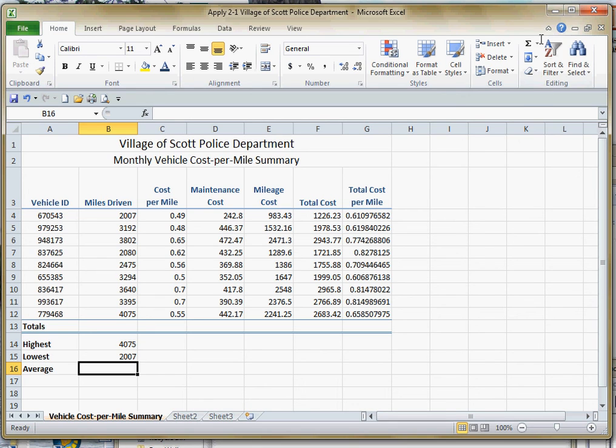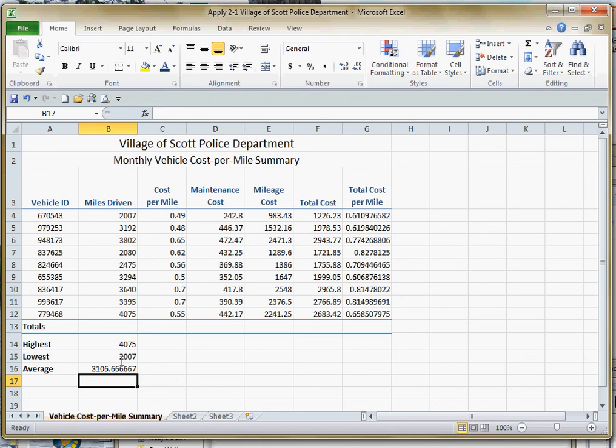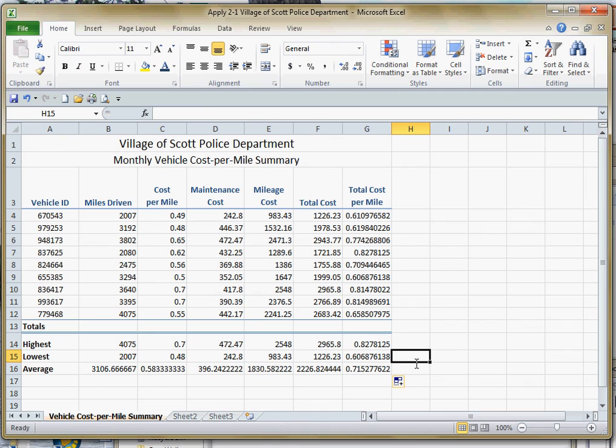And then we'll also do the same thing for the average. Same process. And enter. We could at this point select all of it, copy it on out here to the right, and then we would have all of our numbers. At this point, all we're left doing is just simply formatting them.